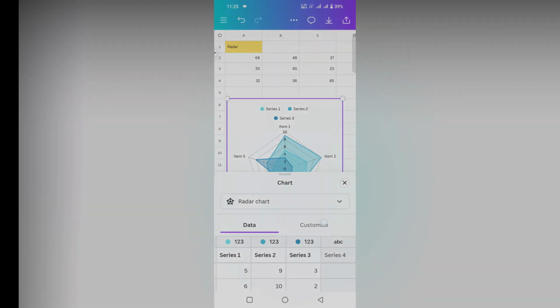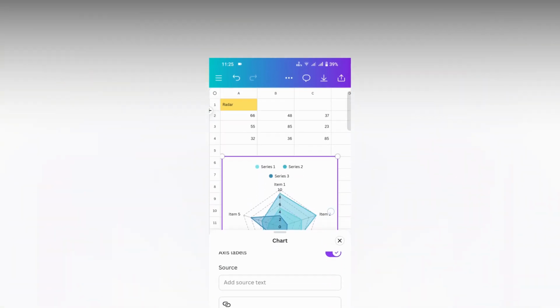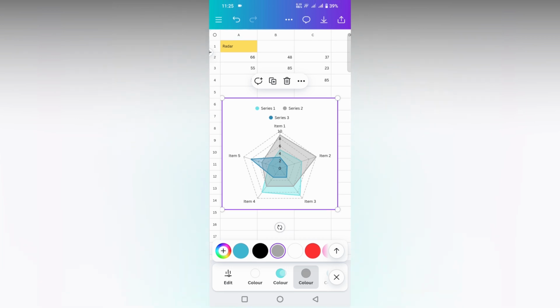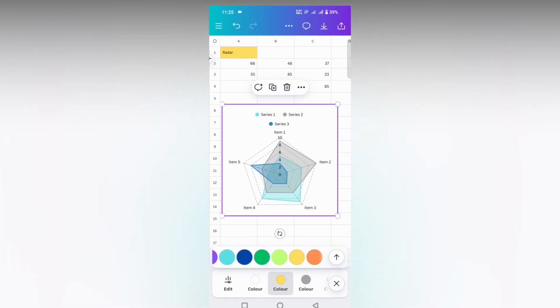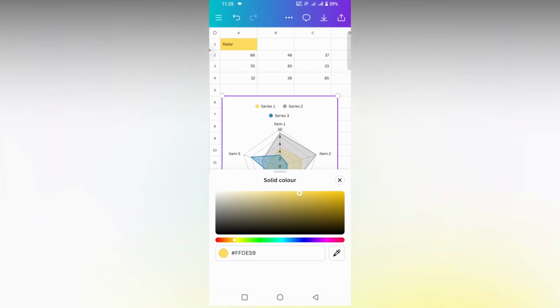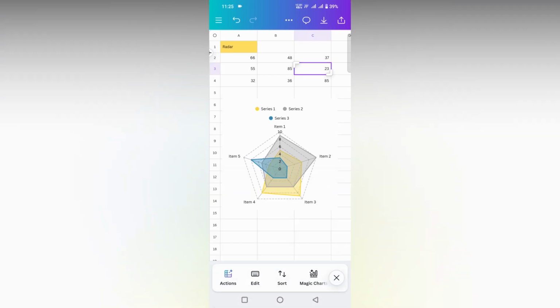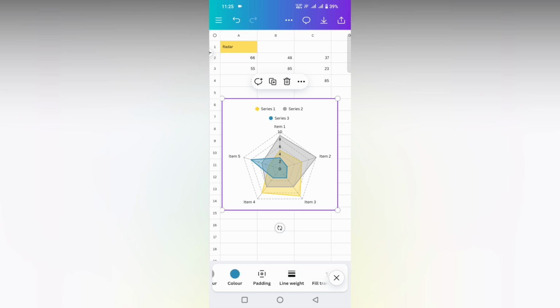You can easily customize and click on the customize option to change the legends and axis labels and also other more settings. And if you just need to change the color, it's so simple to change just by tapping it. If you need more colors, you can just use the color wheel option to make different colors. And also you have other options, like if you need the line weight to be increased, you can just use this to adjust the weightage.